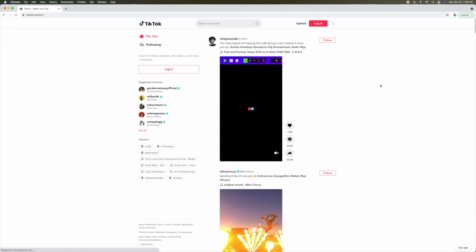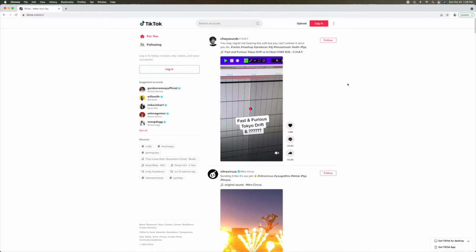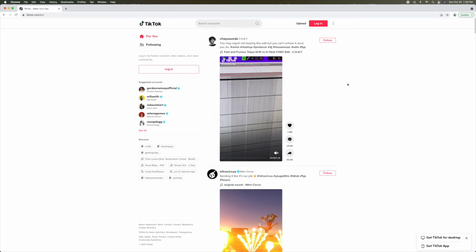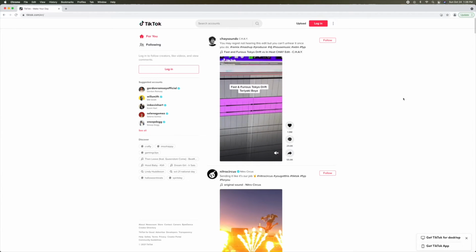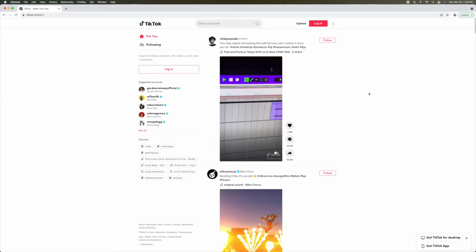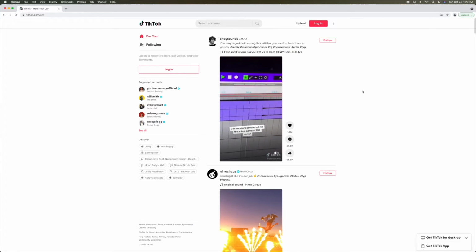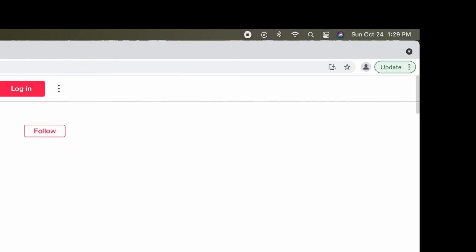And this is the desktop version of TikTok, which is kind of limiting. You can't do all the things that you want to do. It's asking if you want to get TikTok for desktop or TikTok for the app. But what I'm going to show you is how to change this into a mobile version of TikTok. So once you've opened it up and you're on TikTok in your PC or your iMac, you're going to come up to these three little dots and click on that.